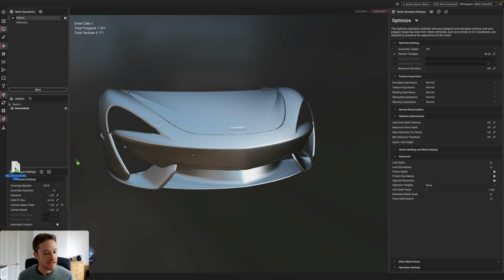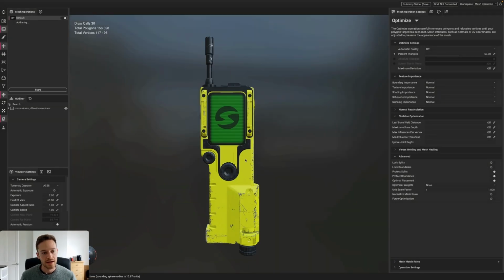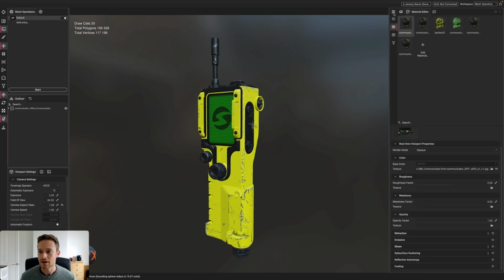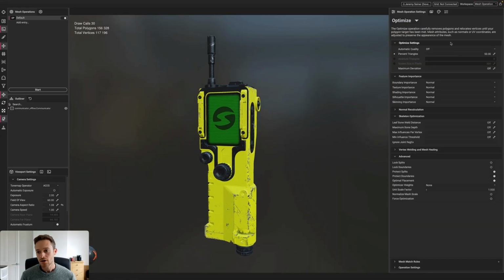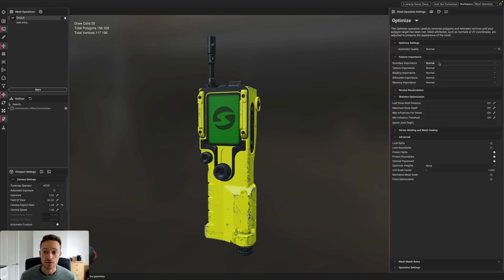I'm going to bring in a prop here, a communicator. Go ahead and import that here. And you can see this is a hard surface prop. It's got many different sub meshes. It also has a few materials as well. And so I could go ahead and dial in the triangle percentage or use the maximum deviation, but in this case, I just quickly want to get this asset ready for a real-time application, a real-time environment. And so all I need to do is go to the automatic quality setting and set this to normal.